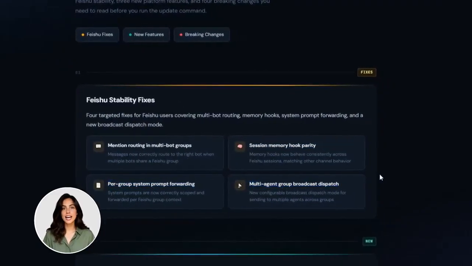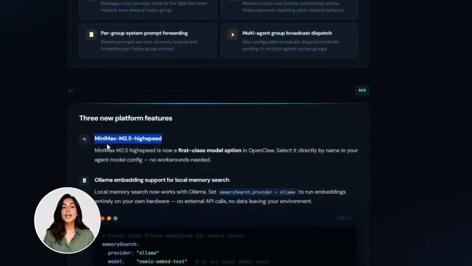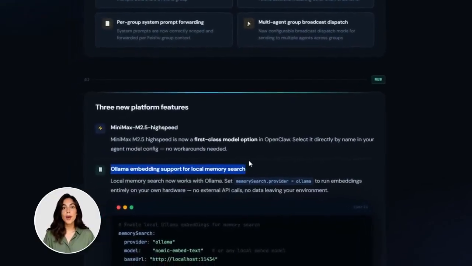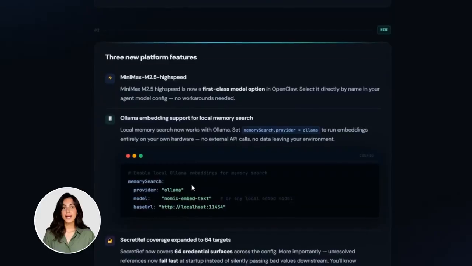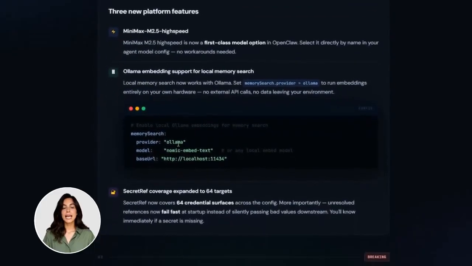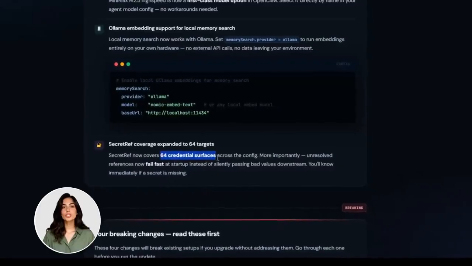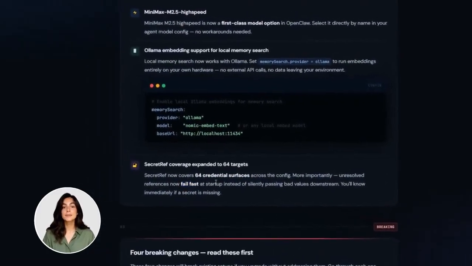On the new features side, MiniMax M2.5 high-speed is now a first-class model option. Ollama embedding support was added for local memory search via memorySearch.provider ollama, and SecretRef coverage was expanded to 64 targets across credential surfaces, with unresolved references now failing fast rather than silently.